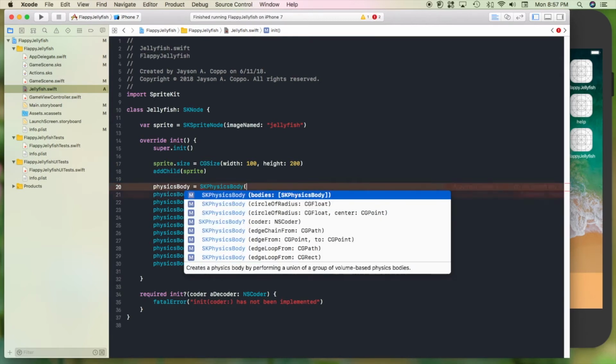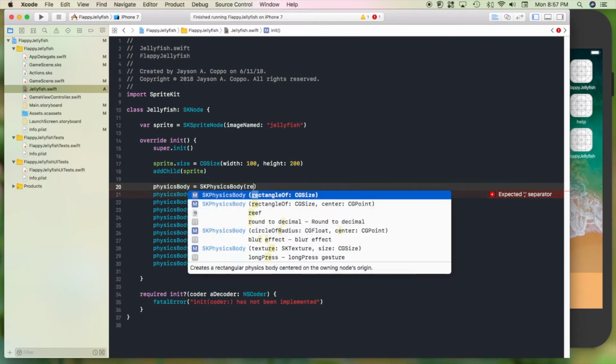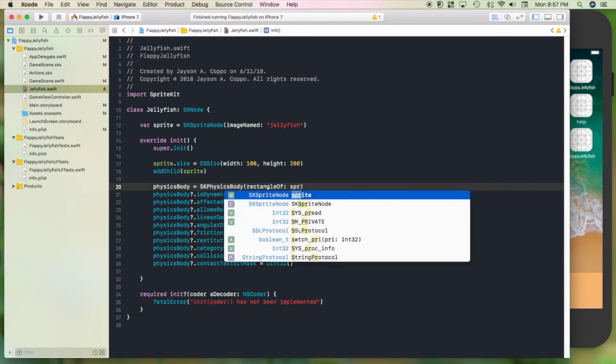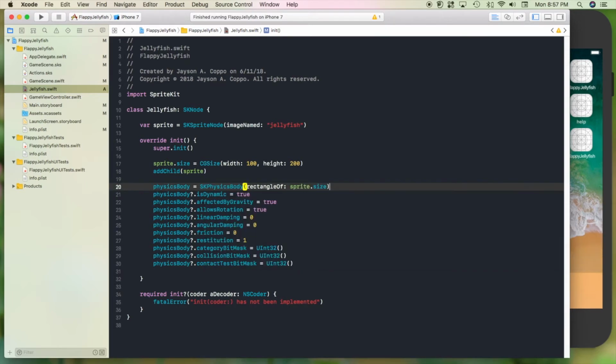So first, let's try giving him a square physics body. So you can do rectangle of size, and here you can just pass in sprite.size. You already have that. And here are some properties of physics body. isDynamic means whether or not it can move around and act under the forces of physics. Usually you set this to false if it's like some sort of ground or platform.